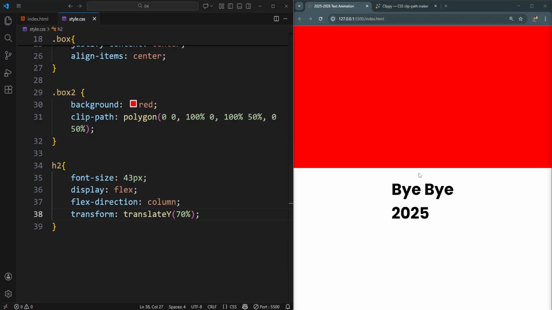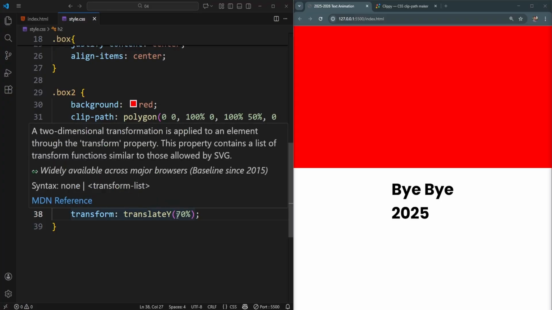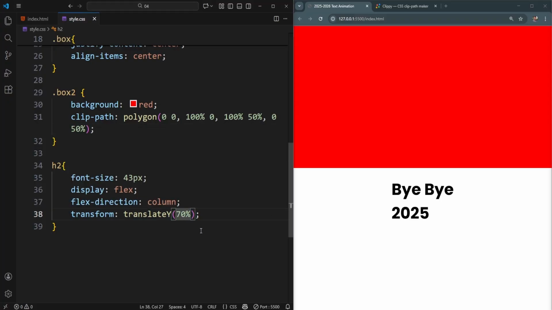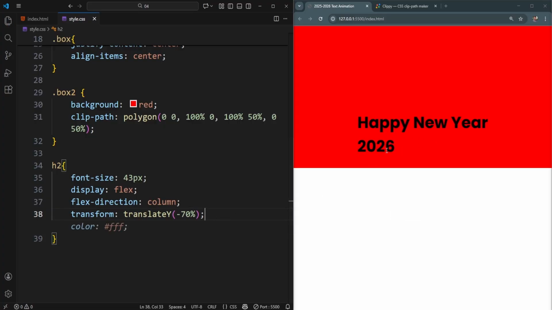Because of this clip path property, this time our second text is not visible and our first text is visible, "Bye bye 2025". So for now, I want to show only the second div element text, Happy New Year 2026. And I'm also going to align the text. To align the text, I'm going to use the text-align property, text-align center.